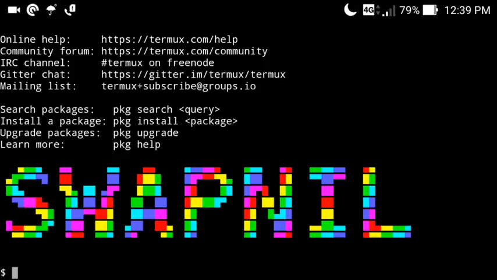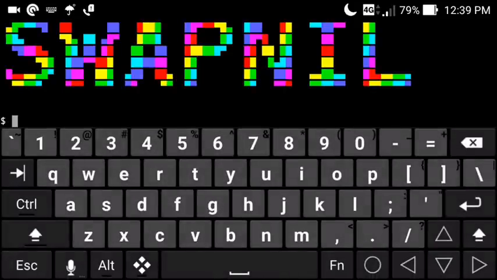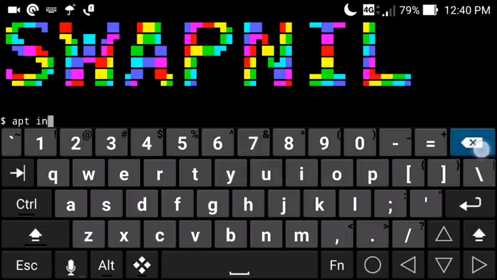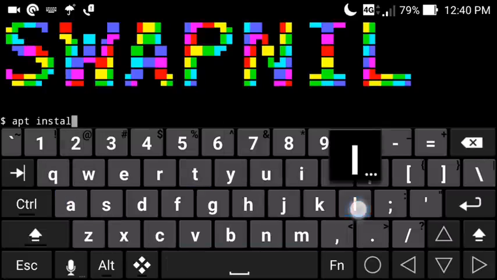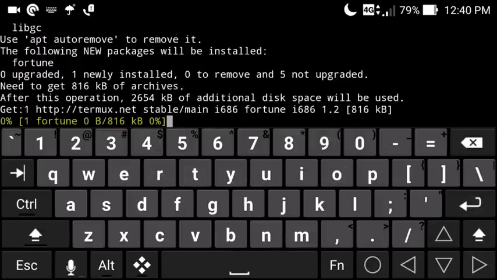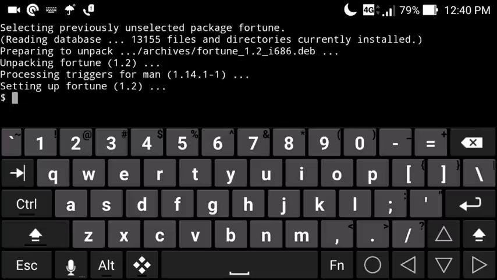Now let's see the sixth command. To run the sixth command, you need to install a package. First of all, you need to type apt install fortune and hit enter. You can see it's installing right now. It will show some quotes related to your life. So just type fortune and hit enter.